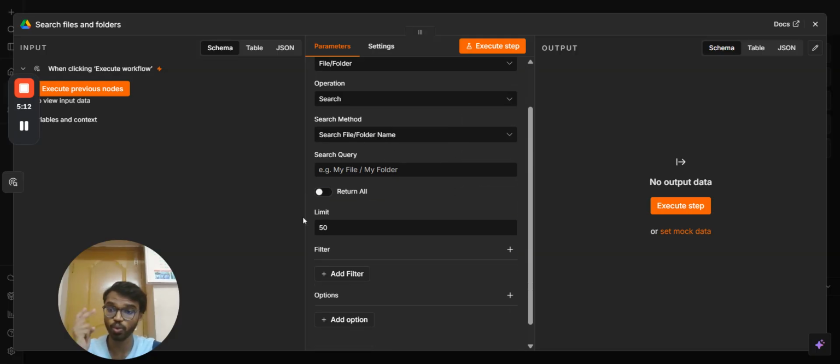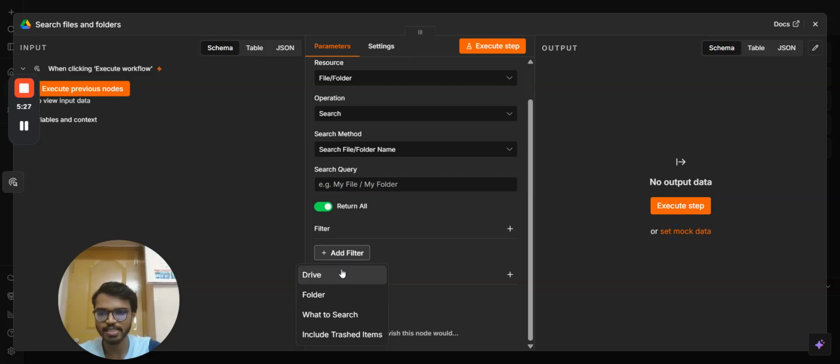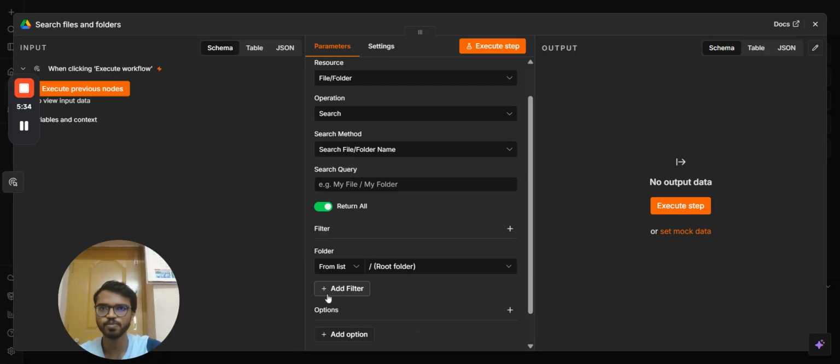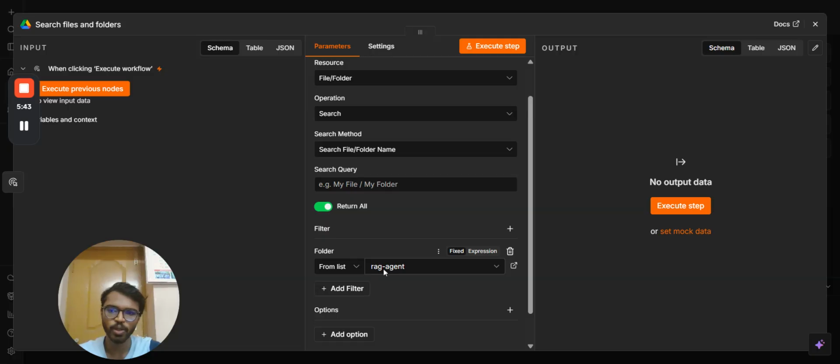Now I'm going to do two changes in the parameter panel. One is I'm going to change this toggle. I'm going to turn this on. The moment I turn it on, I get this option, add filter. So I'm going to click here. You can see the drive, folder, what to search, including trashed items. So I'm going to click this folder. Here I'm going to click this button. You can see the RAG agent. I'm going to click this. What is this RAG agent?